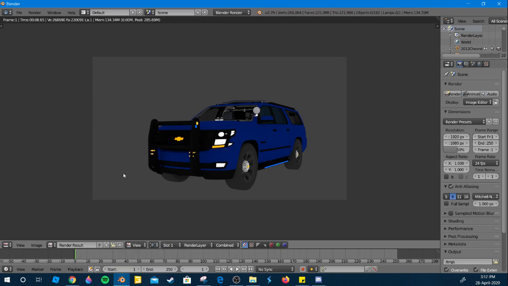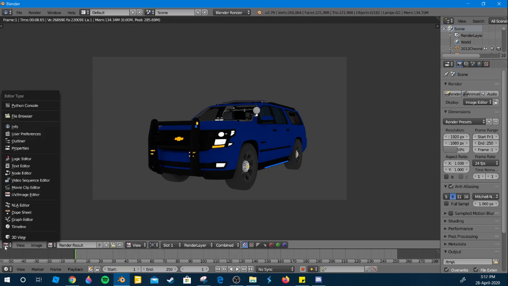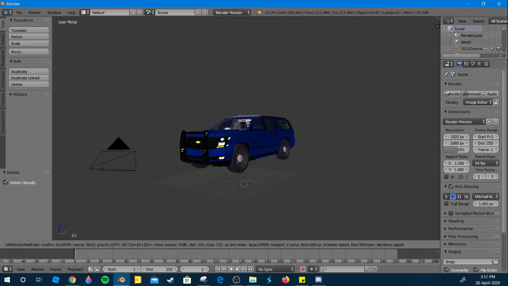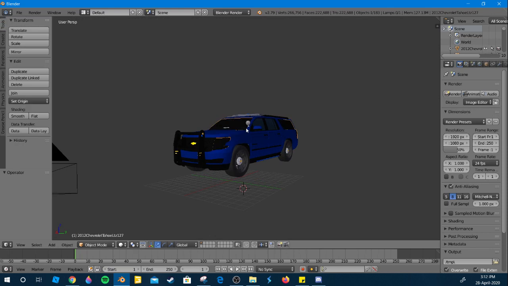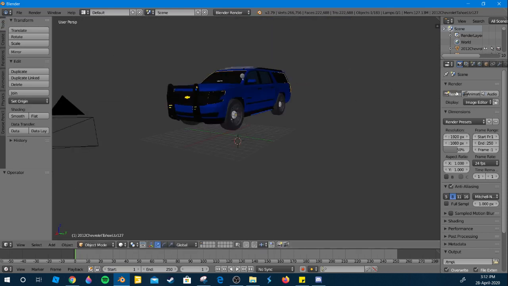It did look better. So to actually go back to it, if you want to change something, you come over here to this little photo icon. You hit 3D view, same thing, Shift F to move. I'm just going to Control Z that. Like so, render.